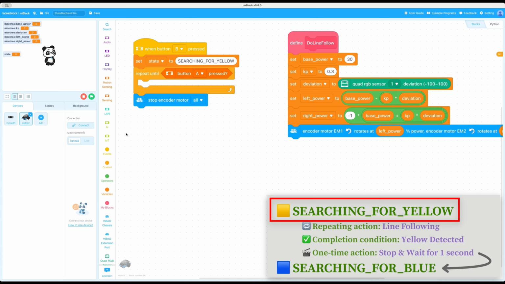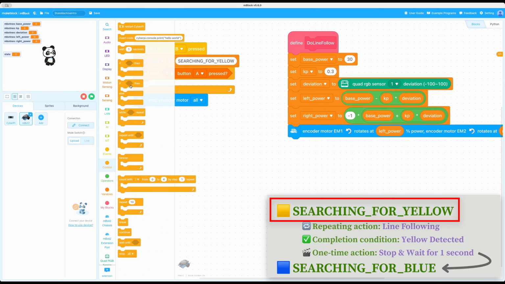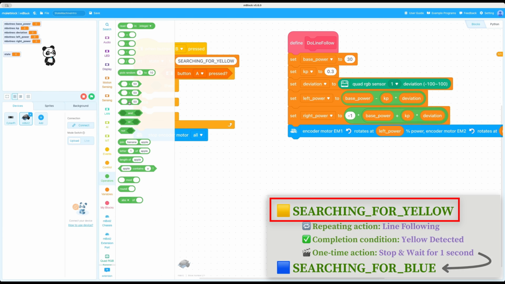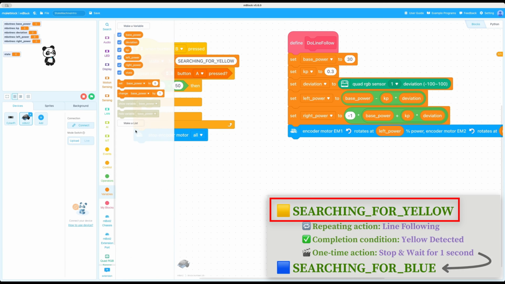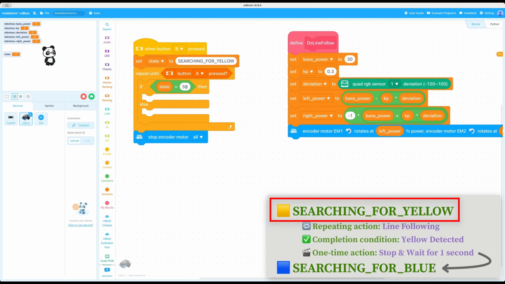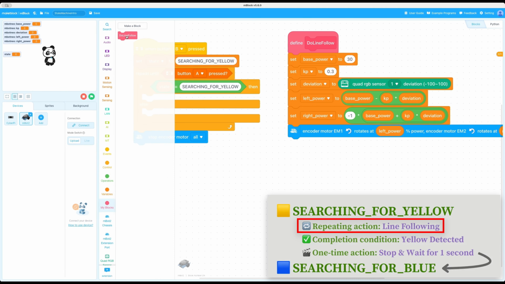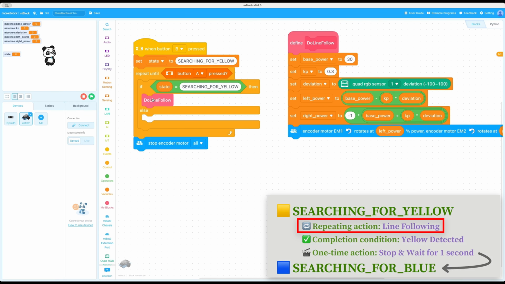Within the loop, let's add an if-then-else block. And for the condition, we want to check if the state is searching for yellow. So let's grab an equals operator. The first operand is going to be the variable state, and the second operand is going to be searching for yellow. From our requirements, what is the action that we want to do repeatedly within this state? It is just line following. So let's use the doLineFollow block that we just defined here.